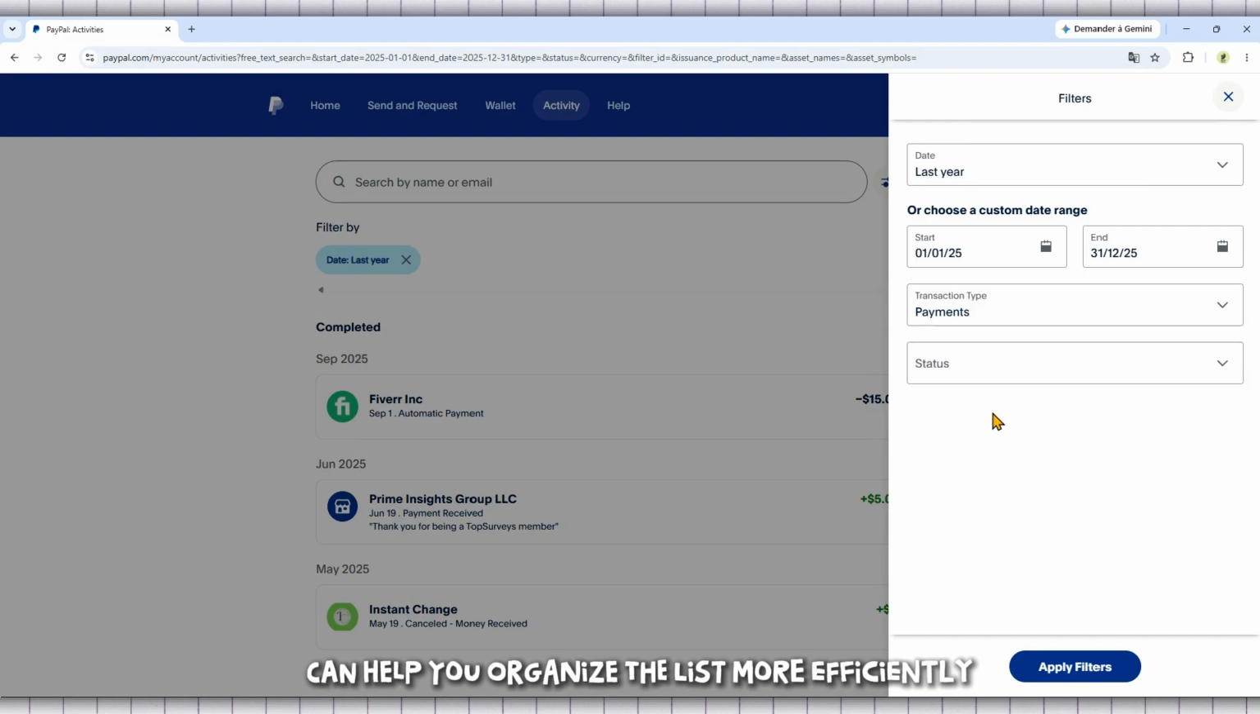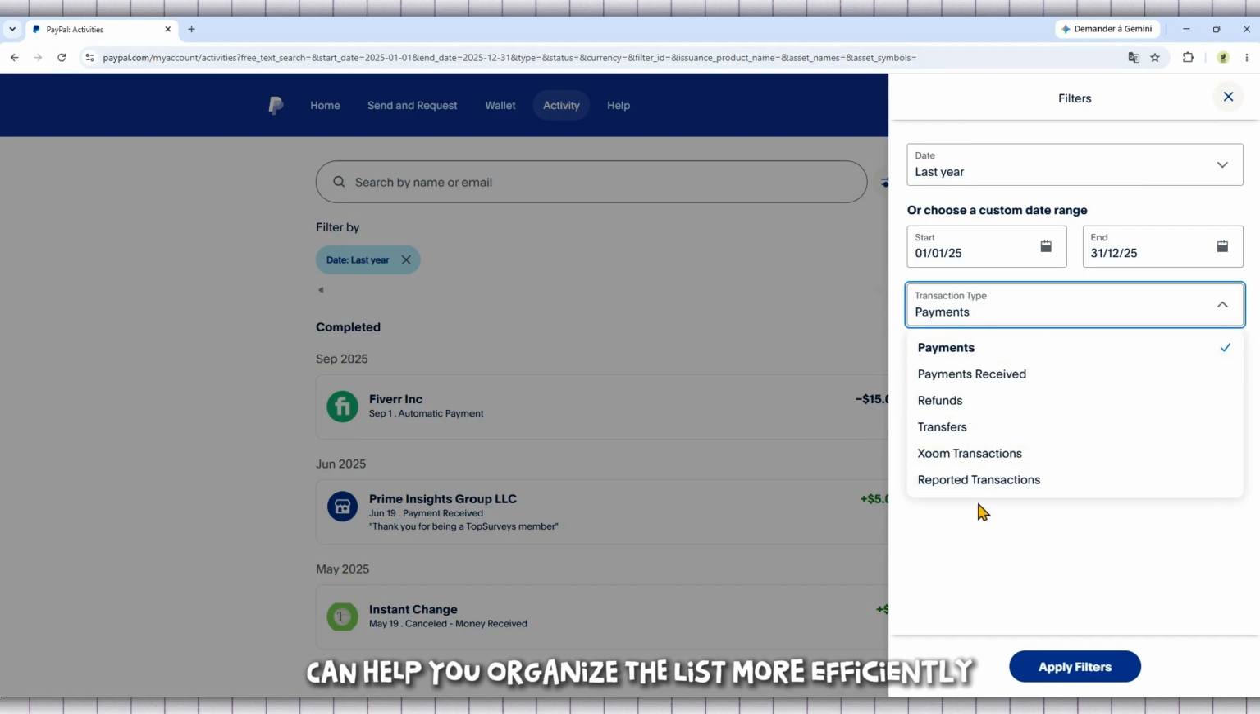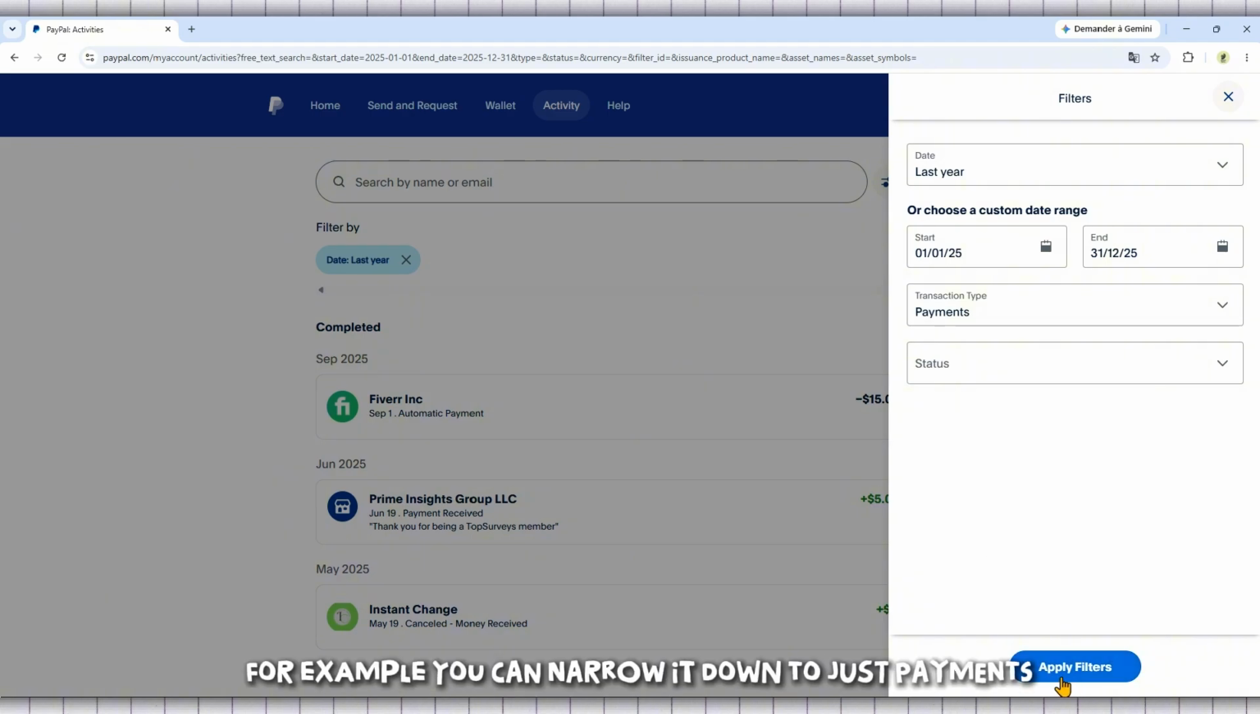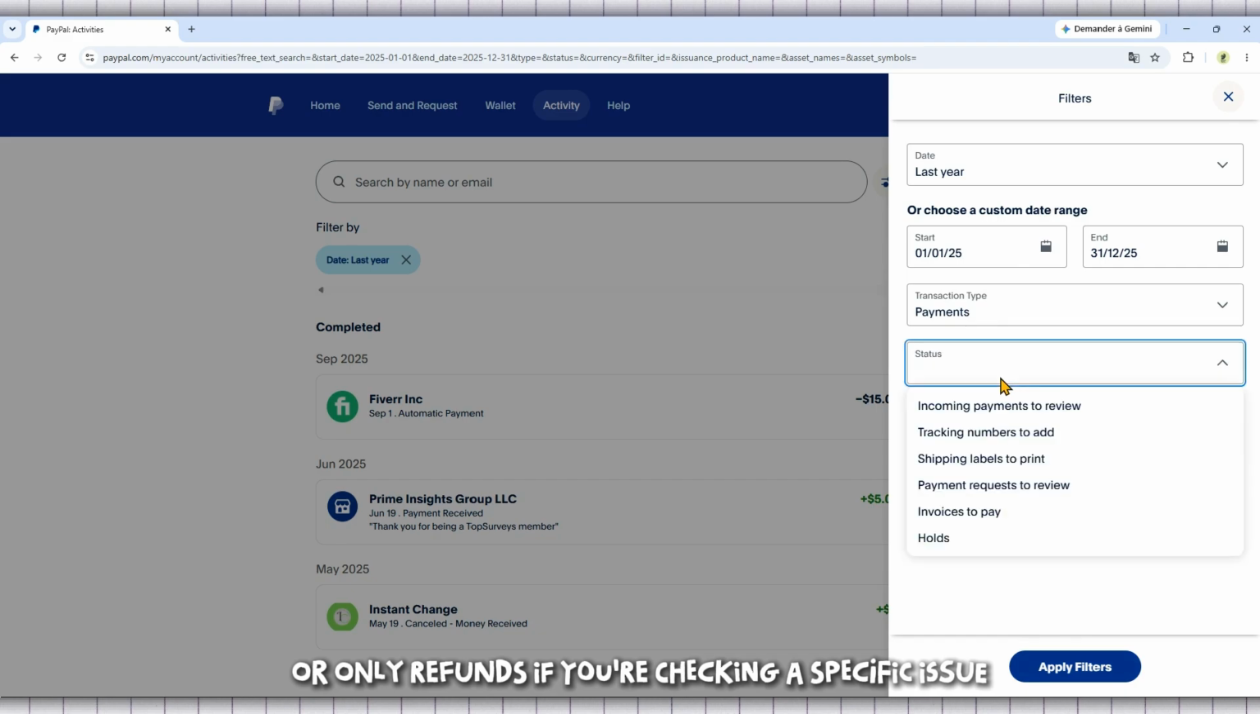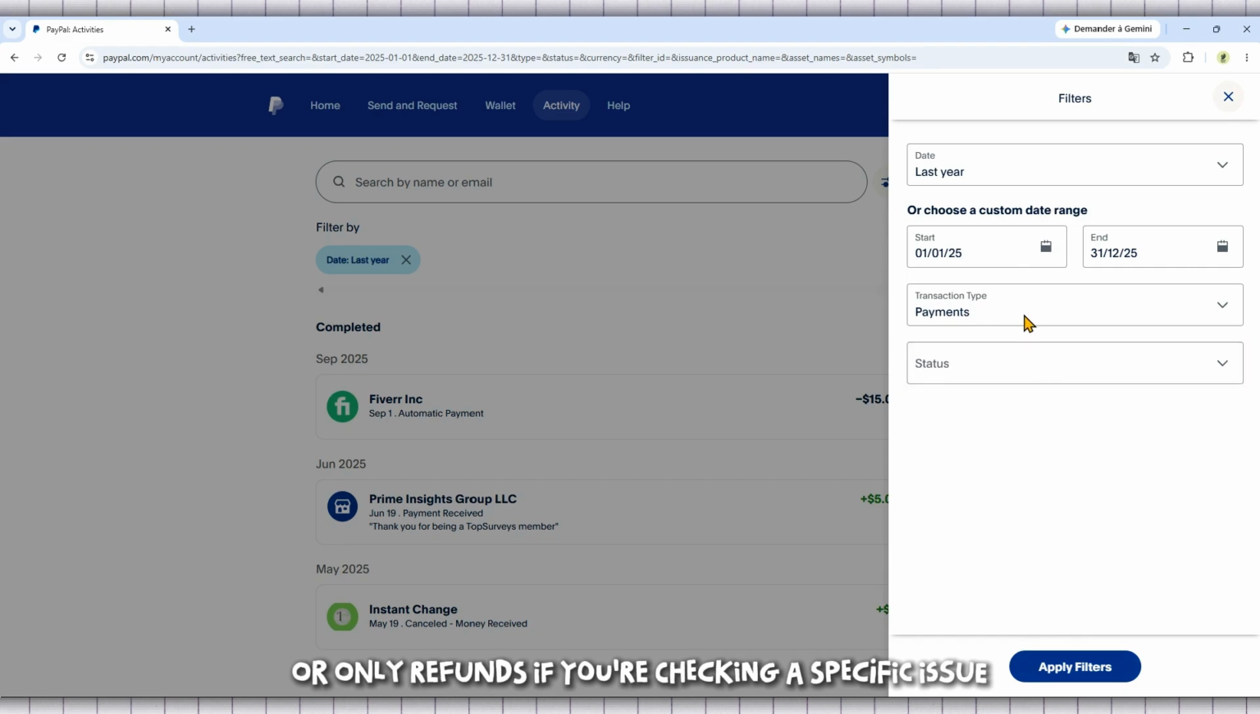Using filters can help you organize the list more efficiently so you can focus on the type of activity you need to review. For example, you can narrow it down to just payments received in the last month or only refunds if you're checking a specific issue.